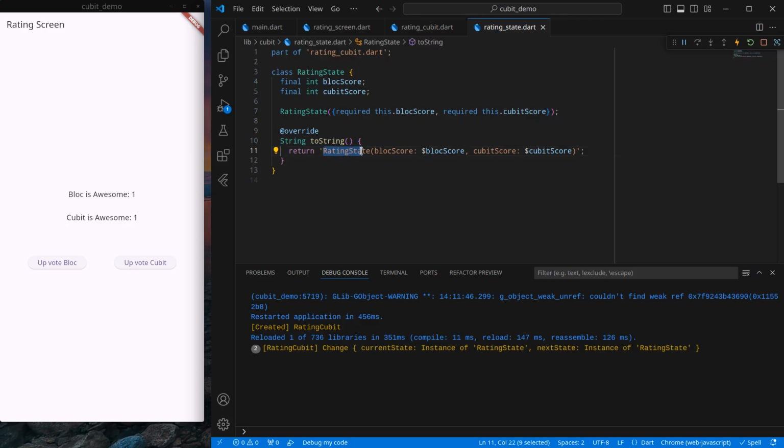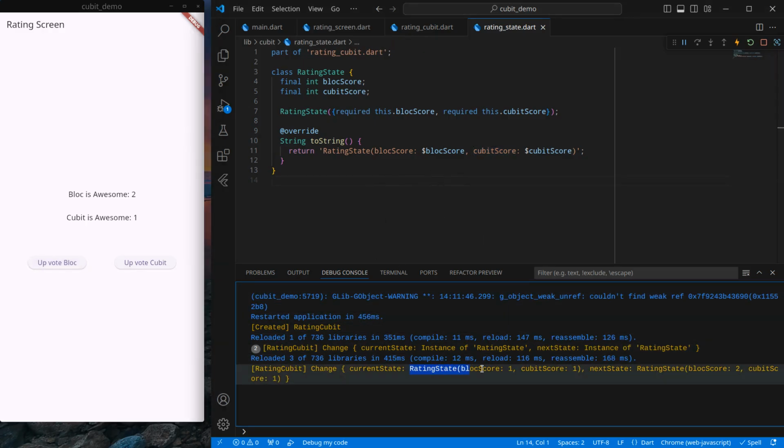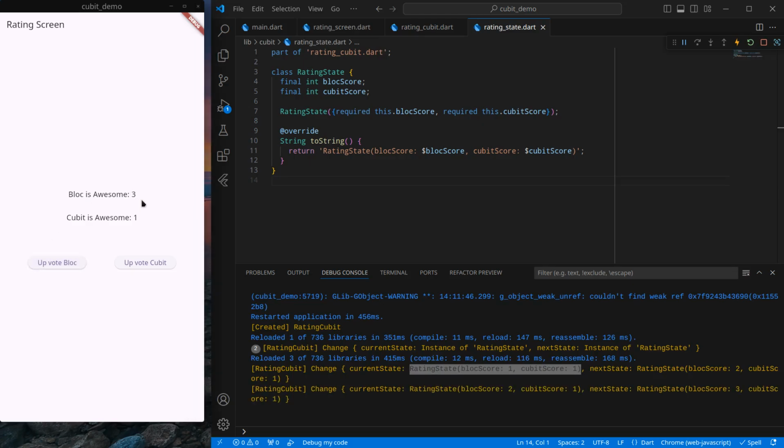I have written a string rating state, and block score will be the block score and qubit score will be the qubit score. Now if I press Ctrl Save and tap on this, you will see it is showing more elaborate output, which we printed here. So the block score is 2 and the qubit score is 1. If I again tap on it, block score is 3, qubit score is 1, and we are able to do it.